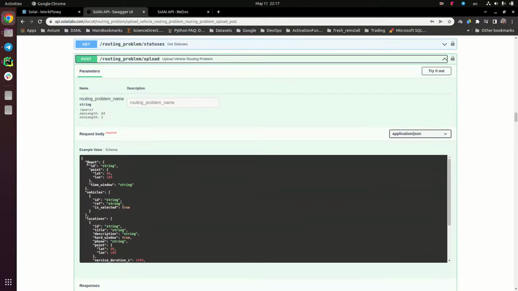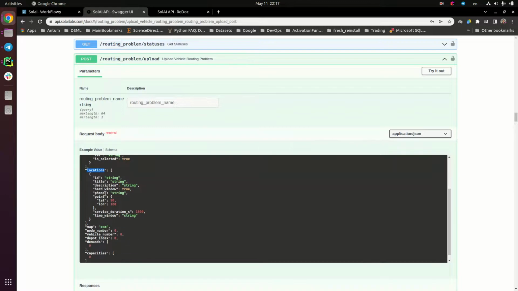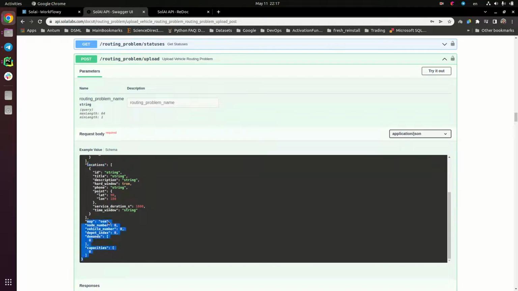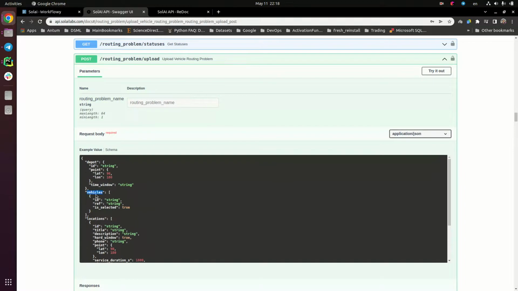Basically, we have the information about the depot. It's like a warehouse. Then a list of vehicle information and a list of locations. Then we are specifying that we want to use OpenStreetMap as a map. Then you have to specify the number of nodes, number of vehicles, index of depot, demand. Demands implies what is the demand level of each of these locations. Capacities means what are the capacities of each of the vehicles specified here in the list.